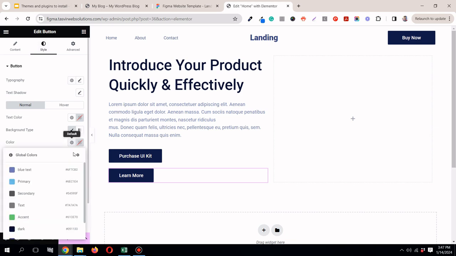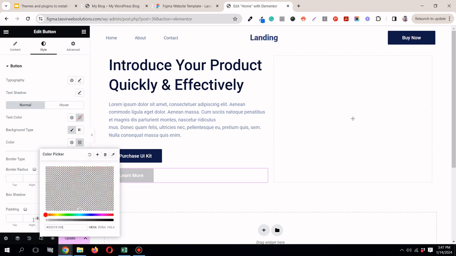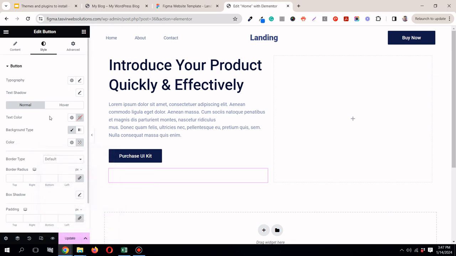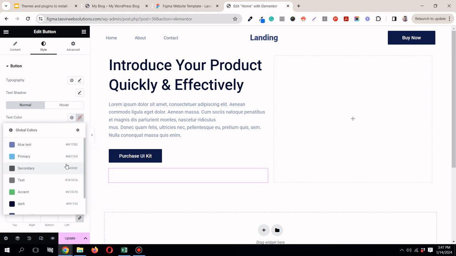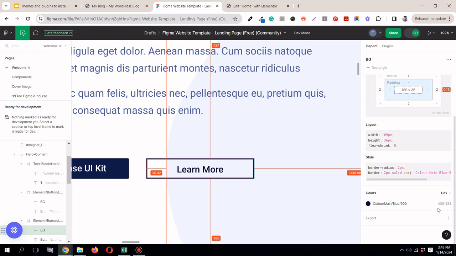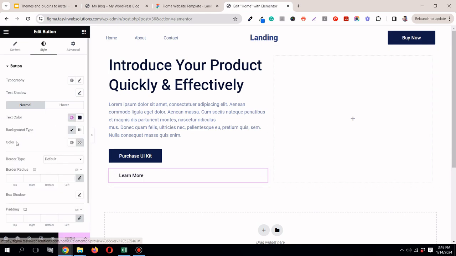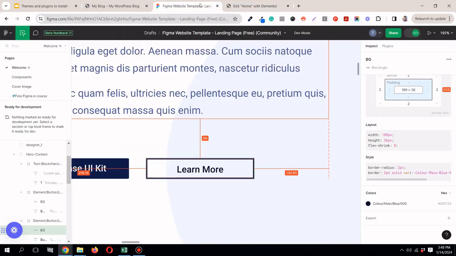Okay, background, we are going to set the background color to be transparent. Okay, and now let's set the text color. Let's see what's the text color over here. 091133. Let's see if I've saved the color. So this is the text color. Okay, learn more. And let's also set a background border type solid.